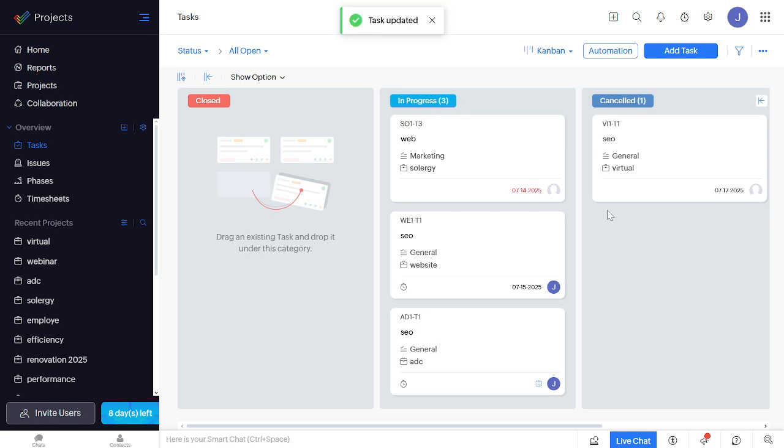And that's it. That's how you manage project deadlines in Zoho Project. Remember, effective deadline management is the key to successful project outcomes.